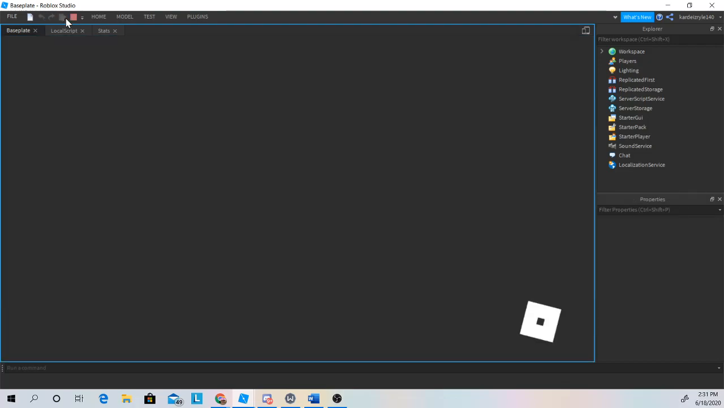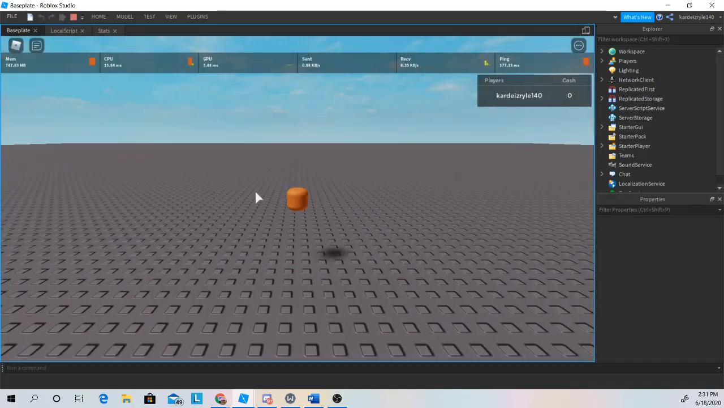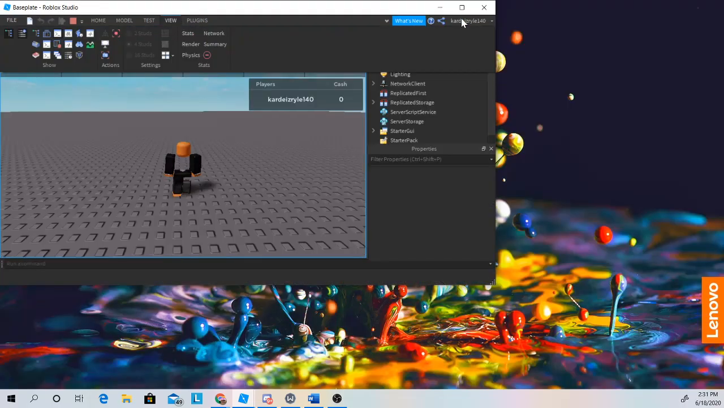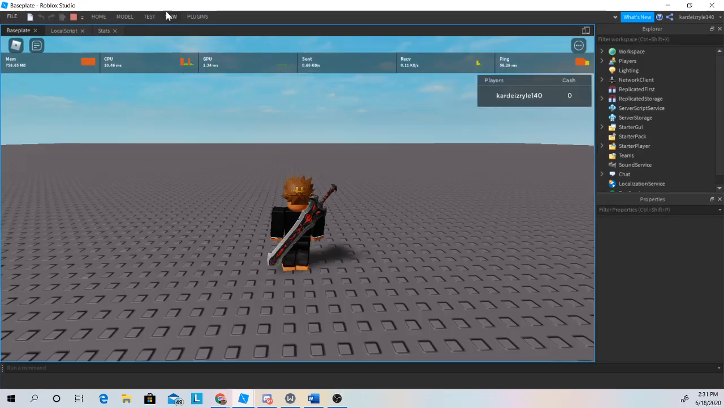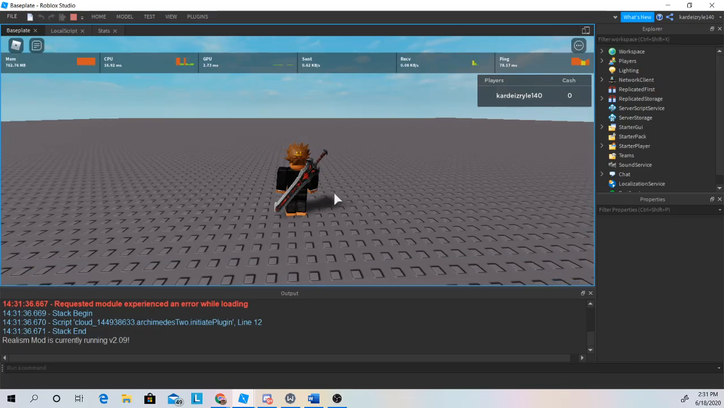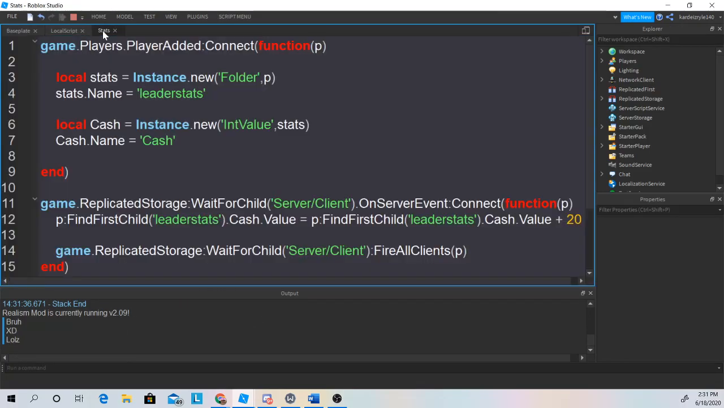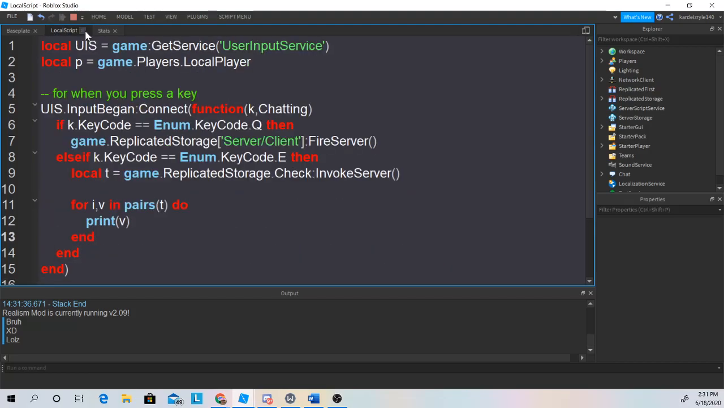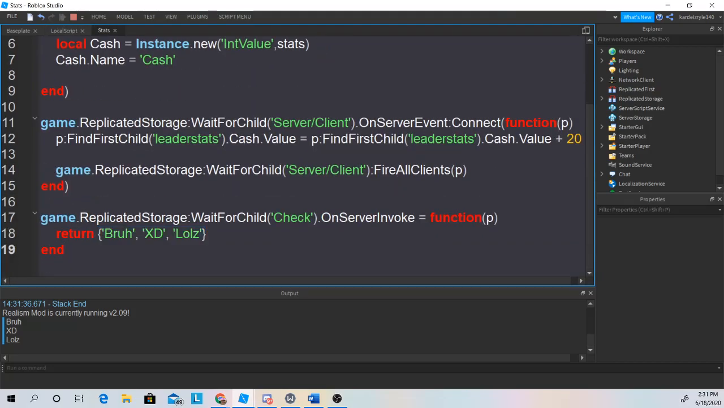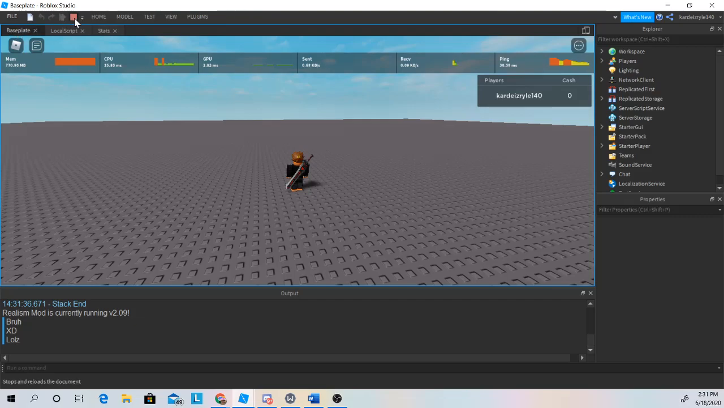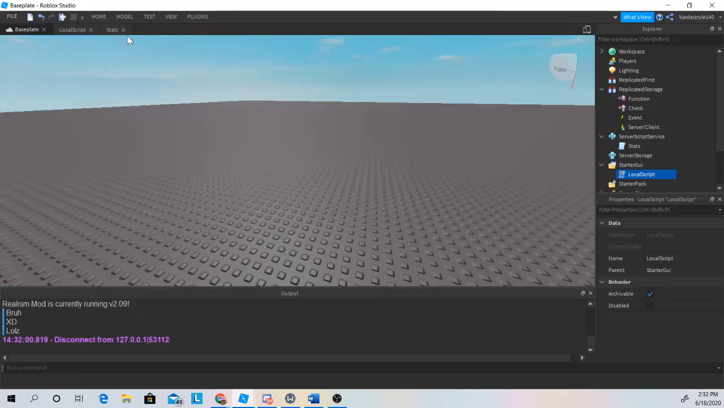Now, remote functions, remote events, remote functions, and I kind of forgot the other. So when I press E, as you can see, it printed bruh, XD, and lulls, which were here. So yeah, pretty much.